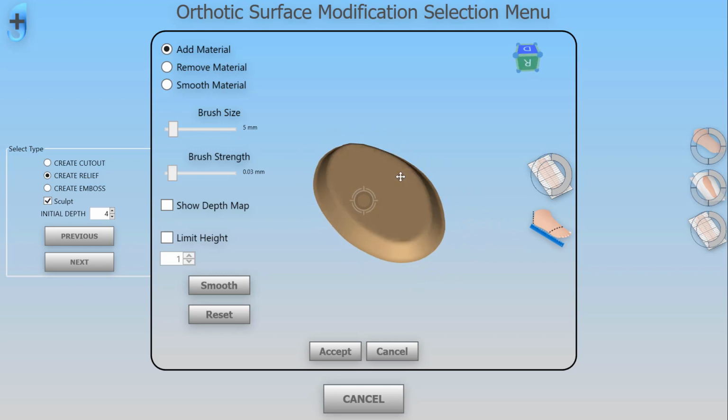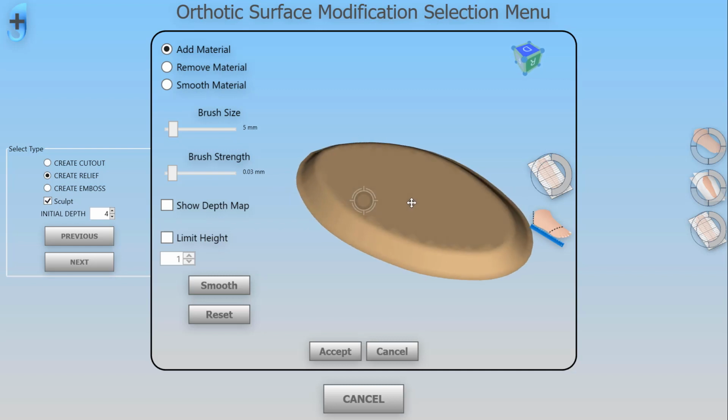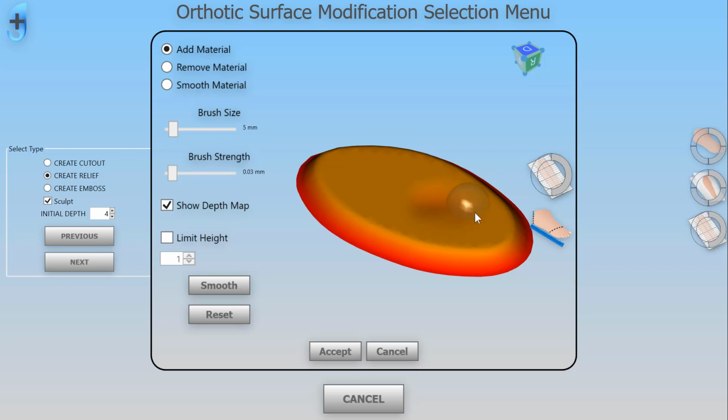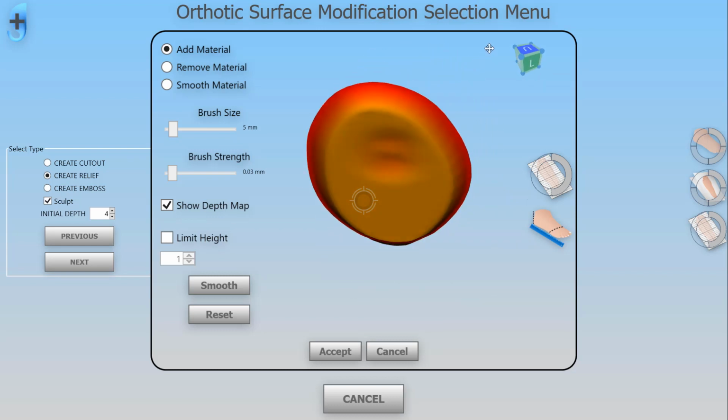Right, so let's say I would like to add a little bit more depth to this relief. What I can do is simply add material. I'm going to show my depth map, which will show me how deep I'm going. Keep my brush size as it is and my brush strength, and just simply come in here and sculpt a shape. Now in this case, it's going the wrong way for me. It's going back upwards. I want it to go away from the foot.